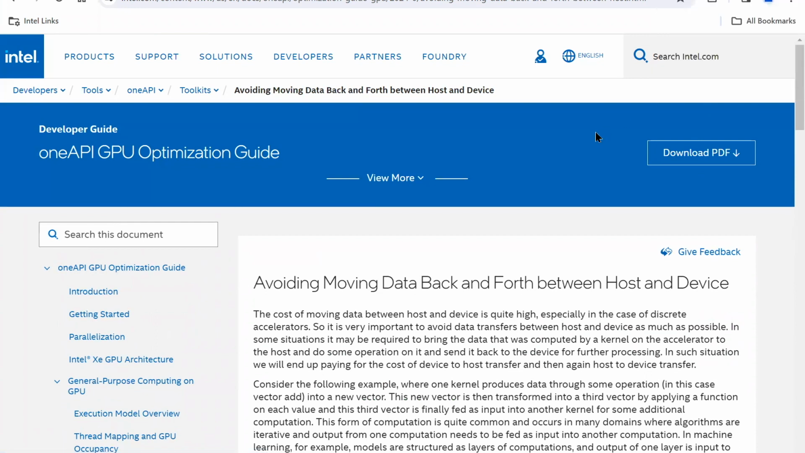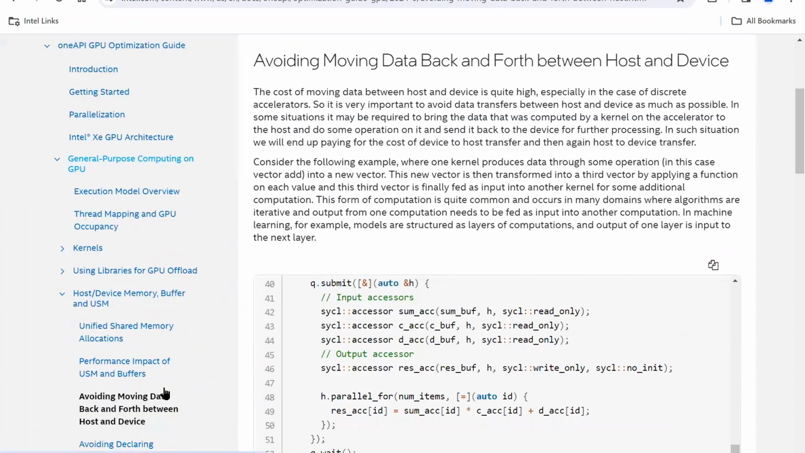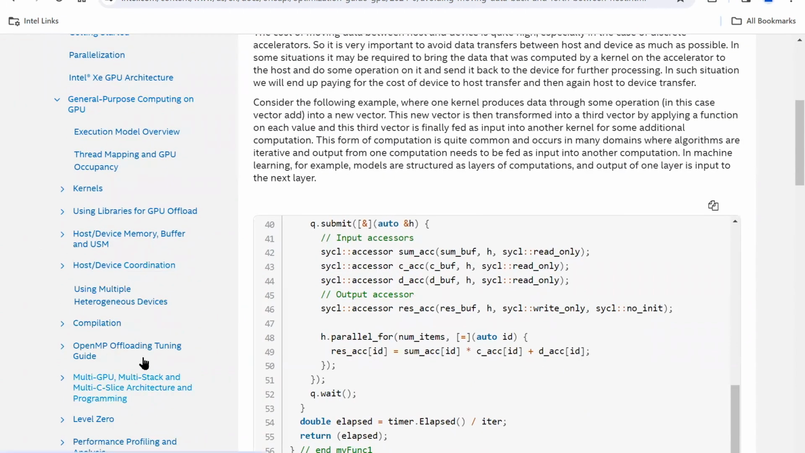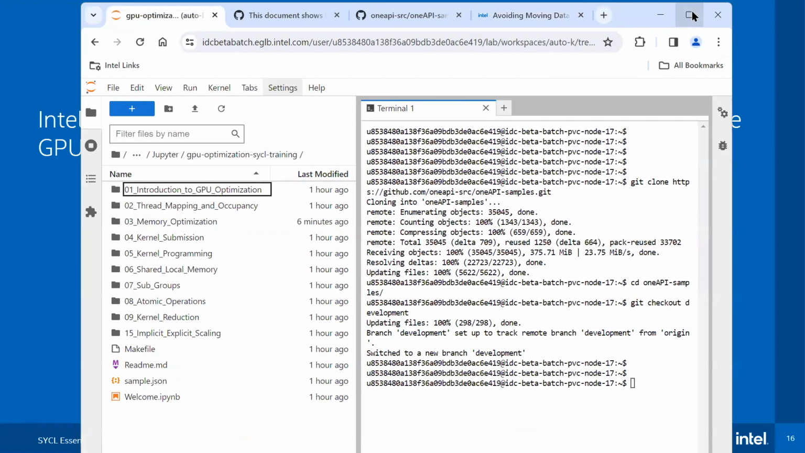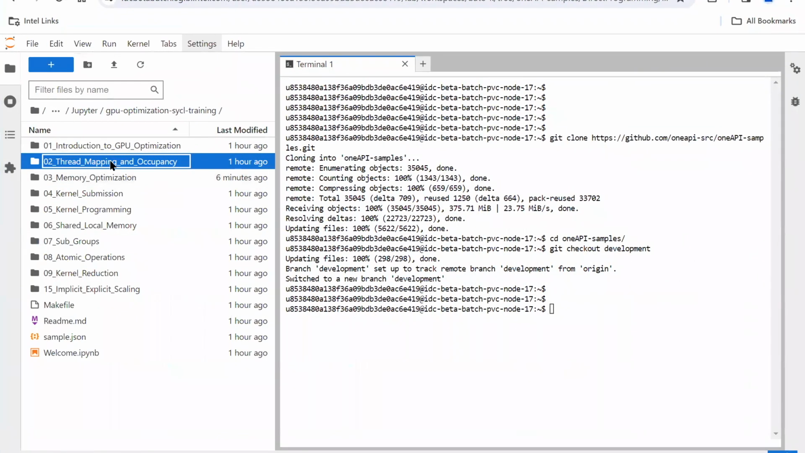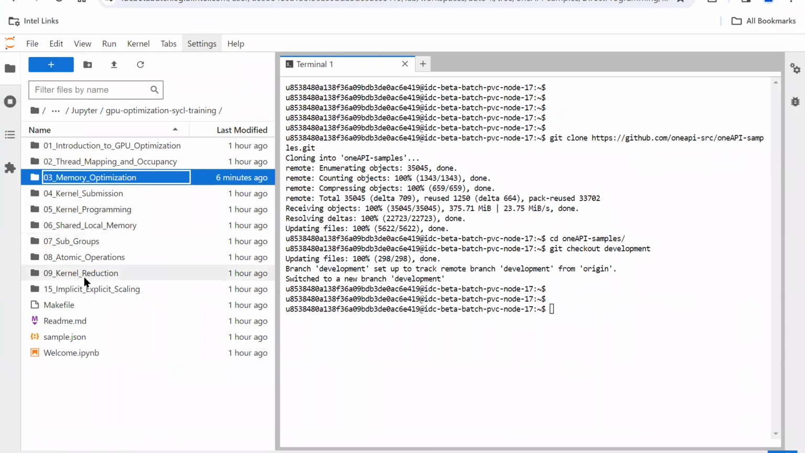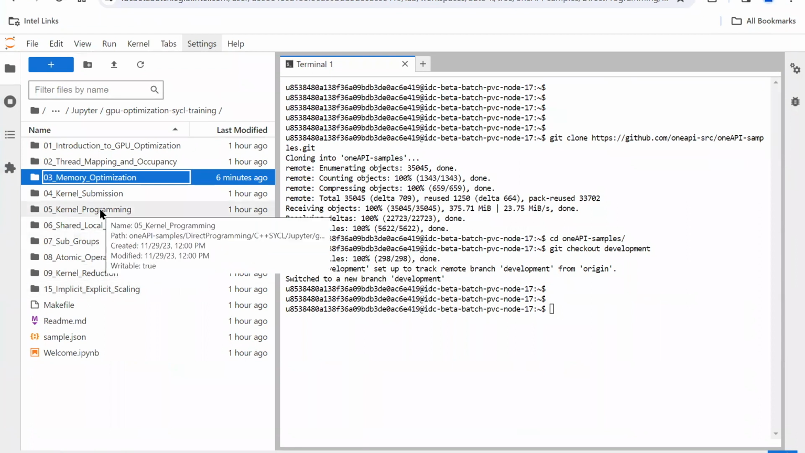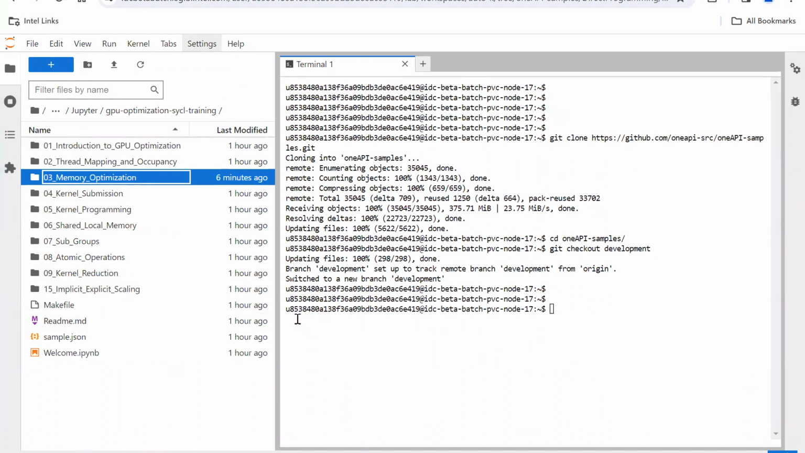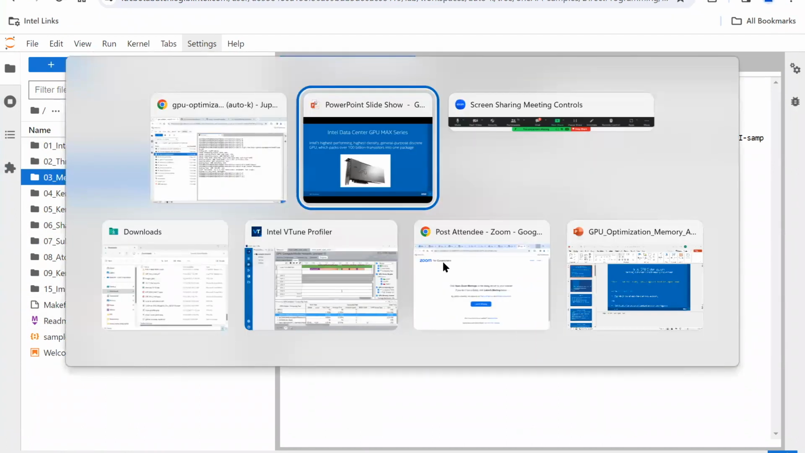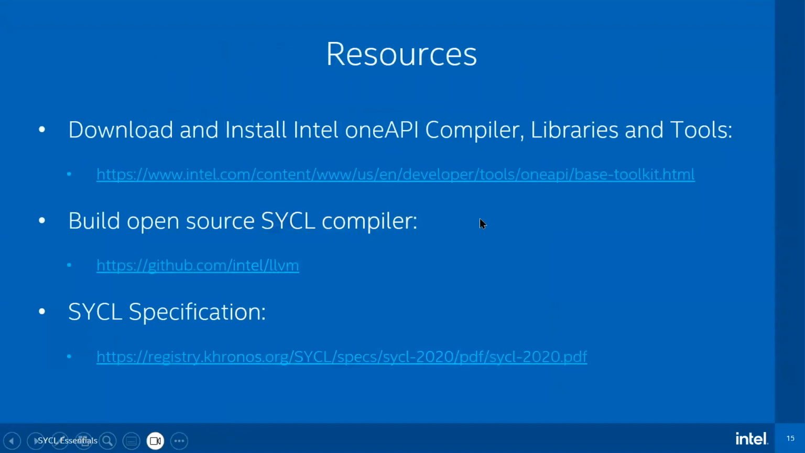But I think in future also we might have more trainings focused on specific topics within this optimization guide. So far we have covered 2 topics, which is just 2 out of the 15 different modules, right? So I think last month we did thread mapping and occupancy, and today we have covered memory optimization. So there are a lot more different optimizations available. So you can go through these one by one and let us know if you have any questions. So with that, this training is complete. So we'll take any questions you may have.